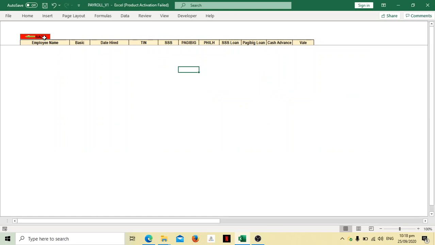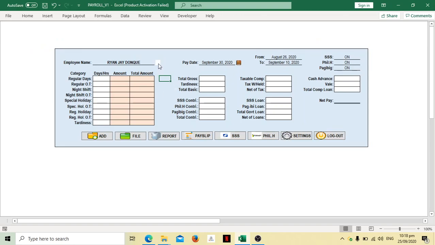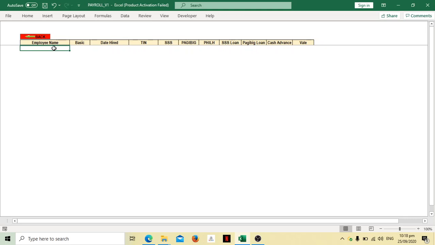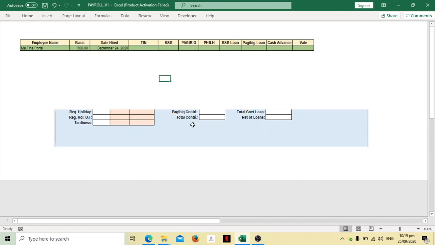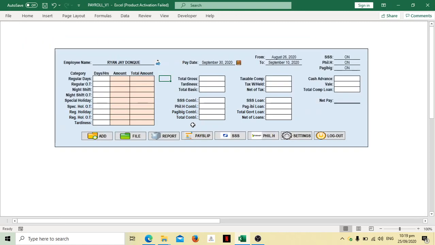Click this. Add. Let's add. So, add dash 24-9 20. After adding, go back. Our laptop is slow.